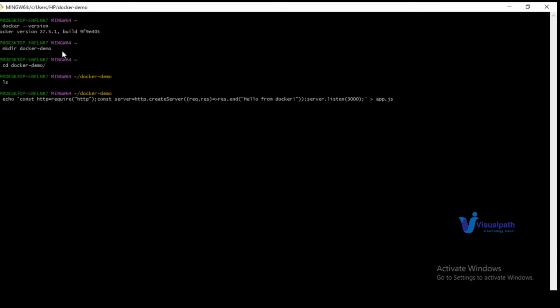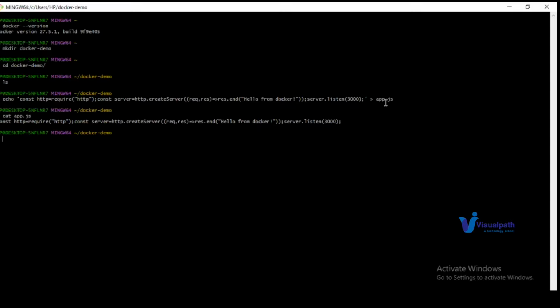Currently I'm creating an app.js file, which is the coding part. The development team will do all these things. For demo purposes, it just prints "hello from Docker" from this .js application. I'm storing it in app.js. If I do cat app.js now, this is what the development team has given me. So I'll take this file.